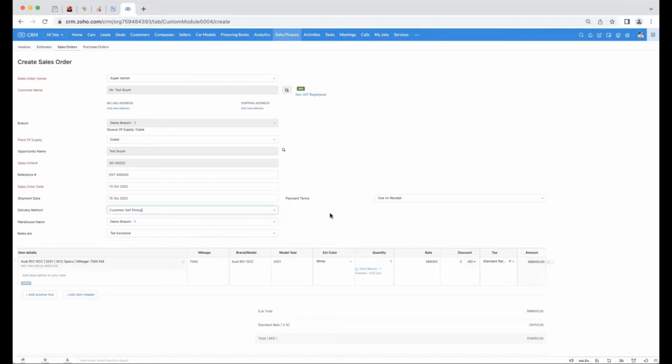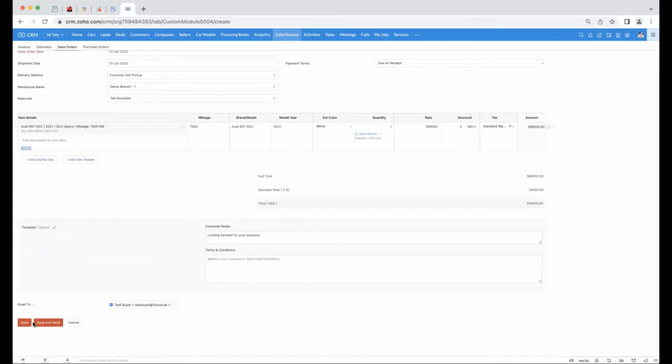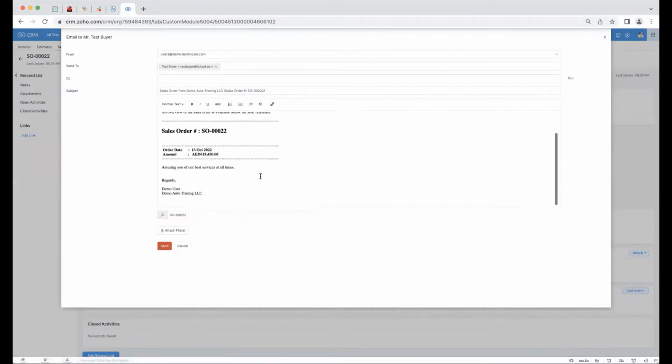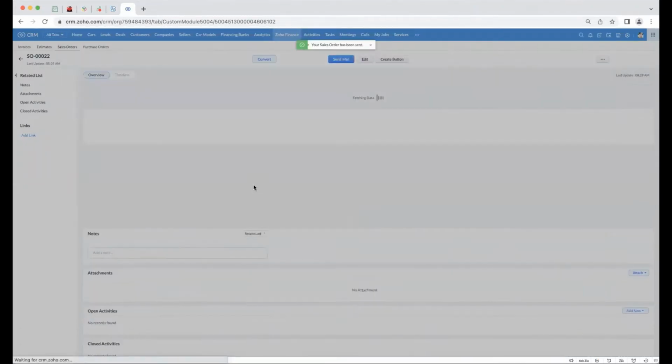So let's say it's customer self pickup. The customer is going to pick up the car. And then we're just going to save, and we can also save and send this sales order to the customer, which is an order confirmation that he has placed an order for this car. Okay. And now we can send this.